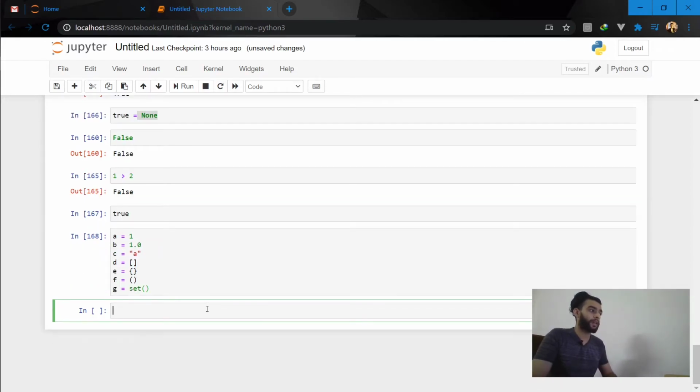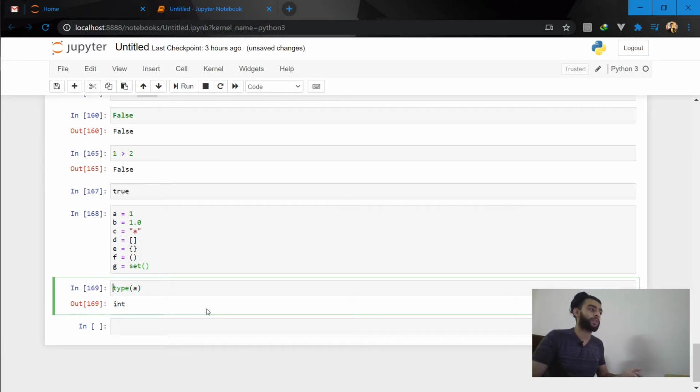Now if I run this and I want to know the data types of all these variables, I can say type and then put the variable name inside the type function, and it will return the type of that variable. So I can check for b, and that's a float, and then c, which is a string, and it will return str. Next one is a list, d, and it will tell me that my variable type is list. Similarly e is a dictionary, f is a tuple, and g is a set.